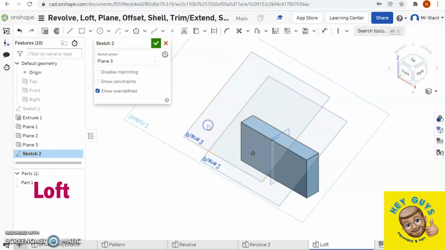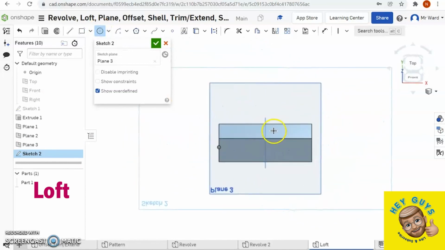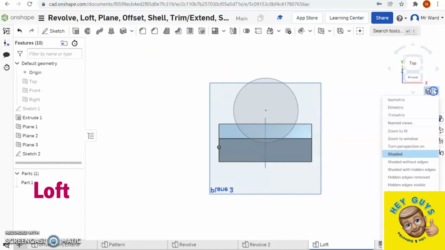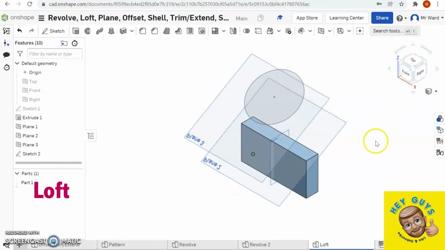So I'm going to go ahead and select that last offset plane. I can either click on it in space, or I could come over here and click on it. And I'm going to create a circle, say that's kind of lined up somewhat to what I got below there, and go ahead and hit the check, go back to isometric. Now I love Loft.